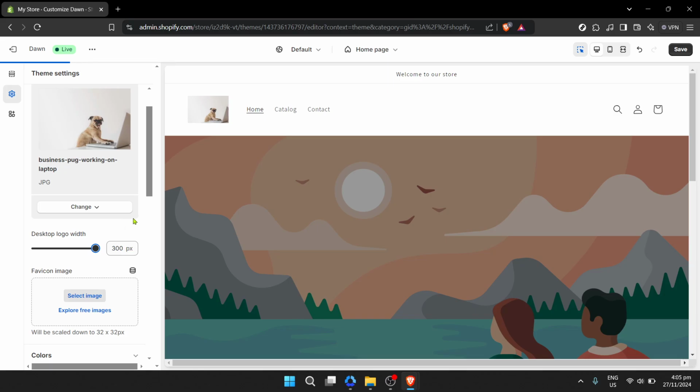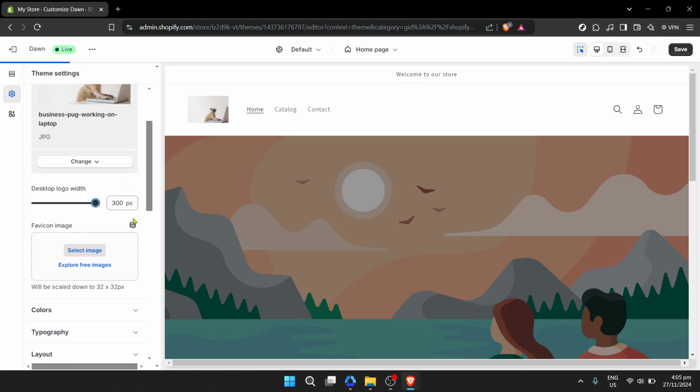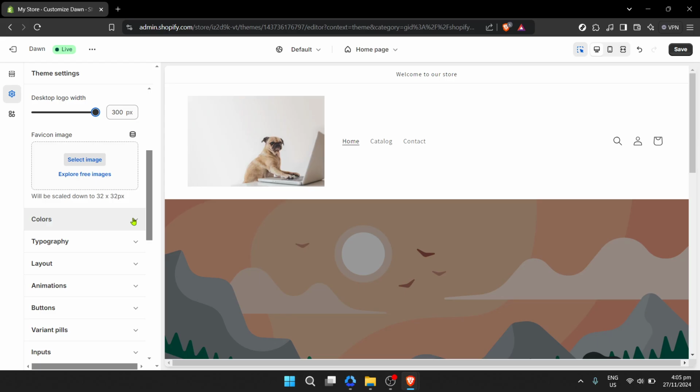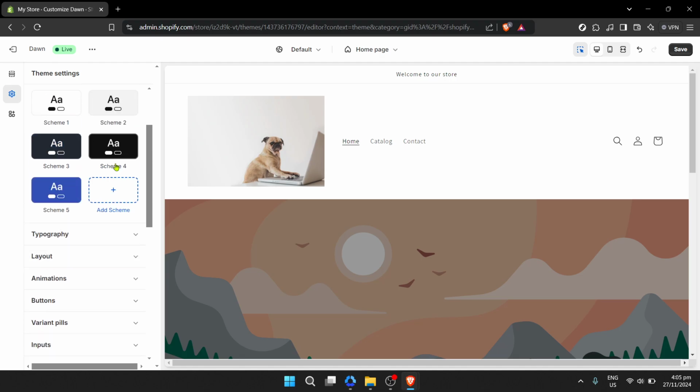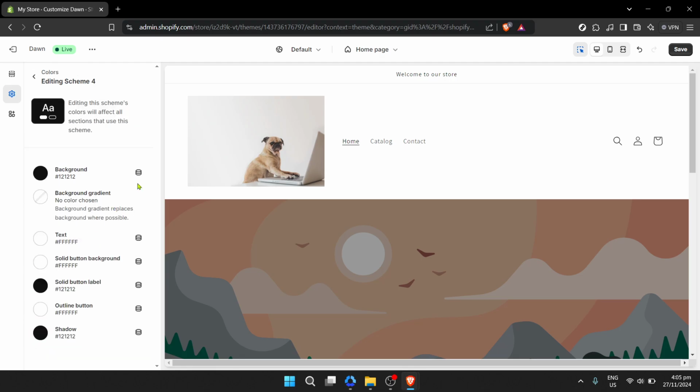As you continue exploring the theme settings, you'll come across the colors option. Colors play a crucial role in design, affecting how your store feels to visitors. Choose a palette that complements your products and brand identity. If you're unsure, Shopify provides predefined color schemes that are both modern and visually appealing.